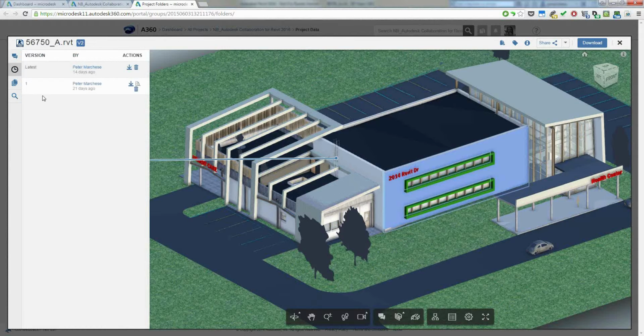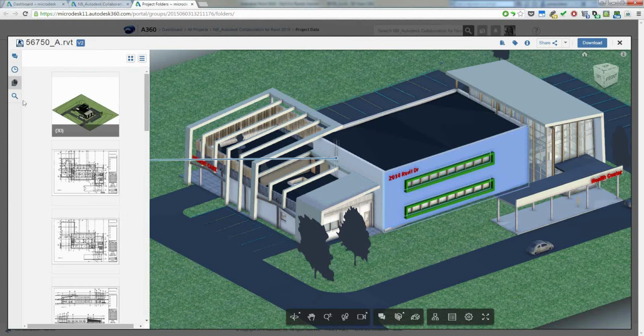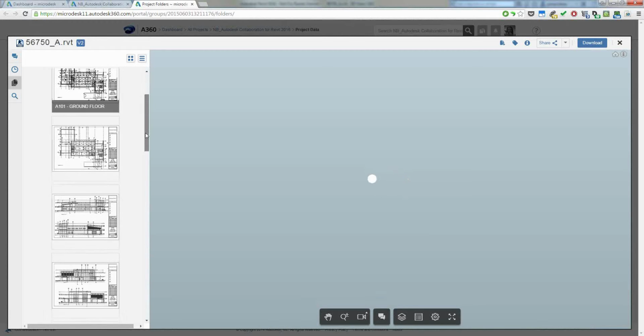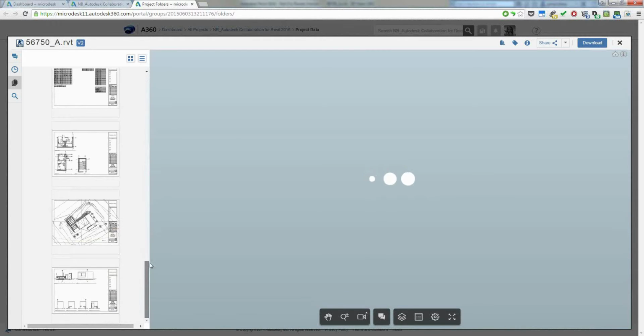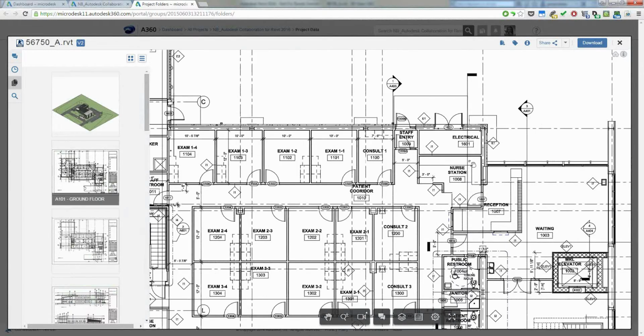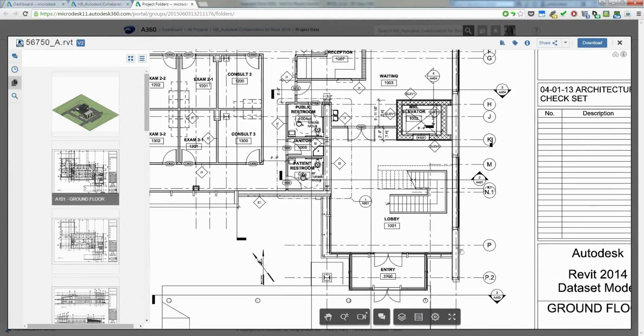Again, I mentioned that I can look at my versions. I can see what version I'm looking at, when the file was uploaded, who uploaded it, and I have the ability to download it or view previous versions. And I can also look at different views. By default, I'm looking at a 3D view, but there's nothing keeping me from looking at any of my floor plans, my schedules, my sheets. So I can look into my content here and see what's going on.